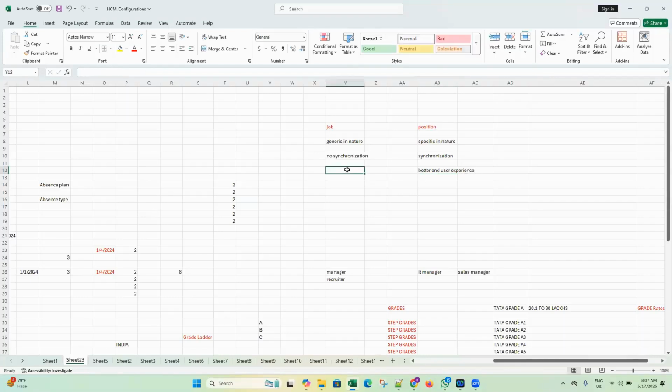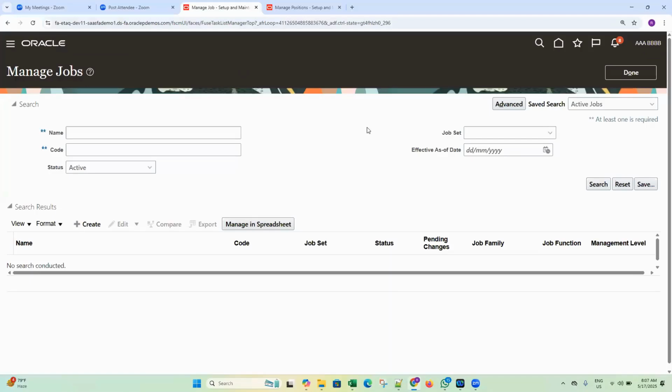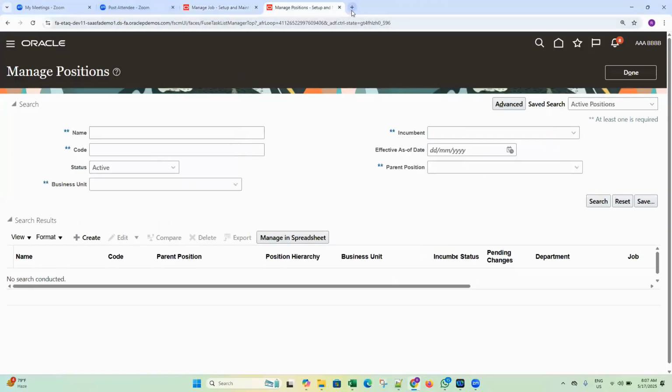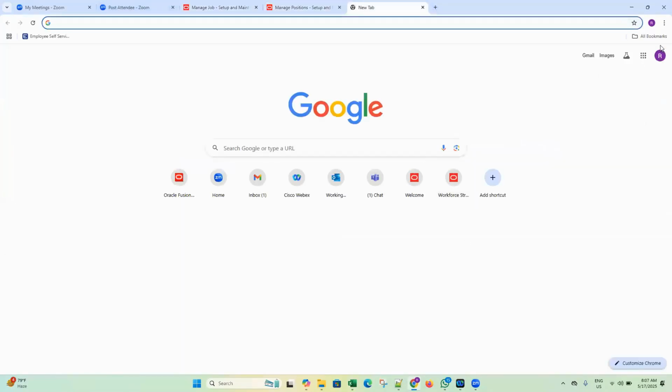Okay. Are you getting what I'm trying to explain? Hello, Akhil, Srinu. I'm explaining regarding jobs and positions. Okay. Where you are using these jobs and positions, sir, see.